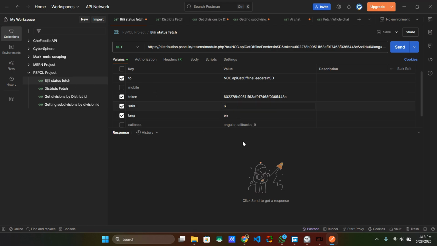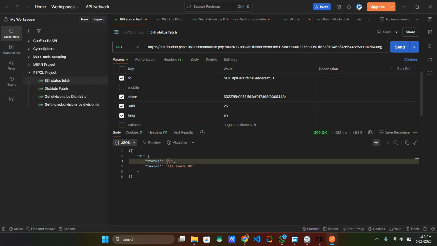So inside the SDID, we can just provide the 25 value, that is the subdivision ID, and then send the request. And yeah, okay, all seems okay. So it means basically that the power is up and running. So yeah, this is how this all works. These are 4 basic requests that we need to use in order for our website to work properly.